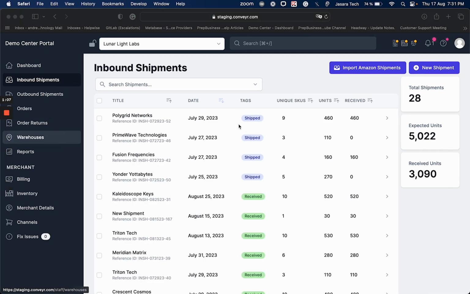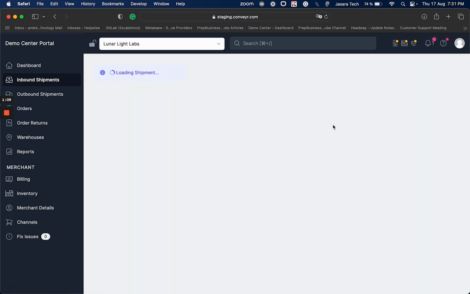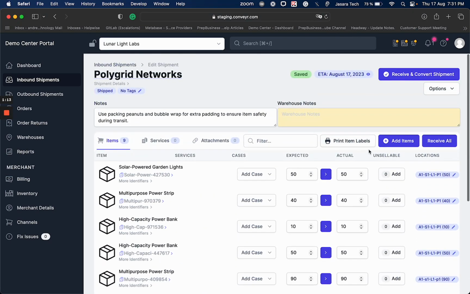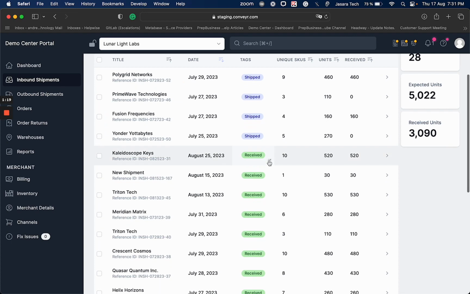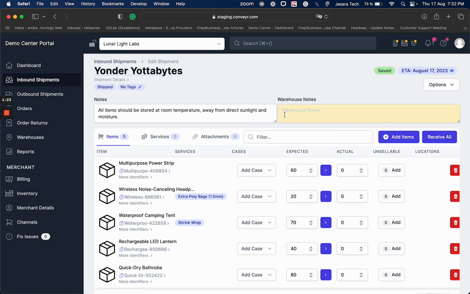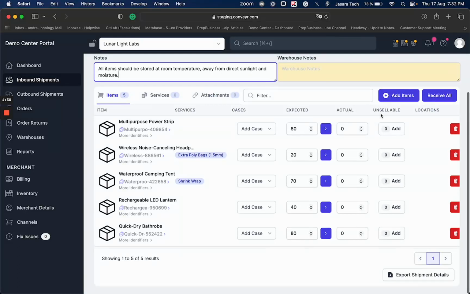Alright, so the trigger to start locating items and assigning different locations starts from the inbound shipment. Because you are receiving different items at your warehouse, you want to tell the system where these items will be located. So for example, this is an inbound shipment. The status is shipped, and the next status is to receive them all.